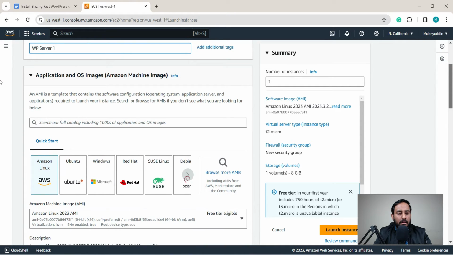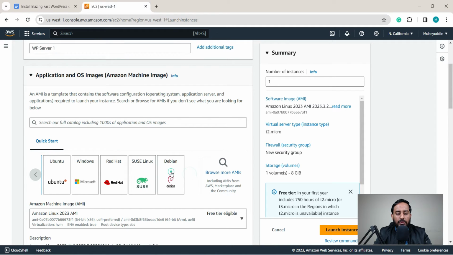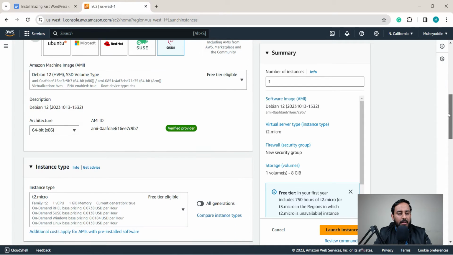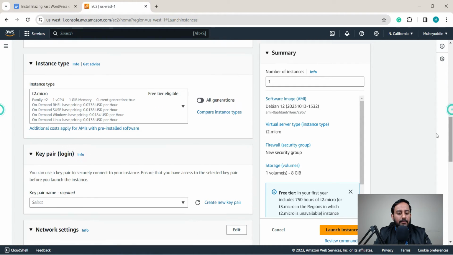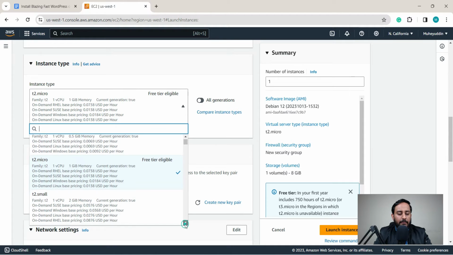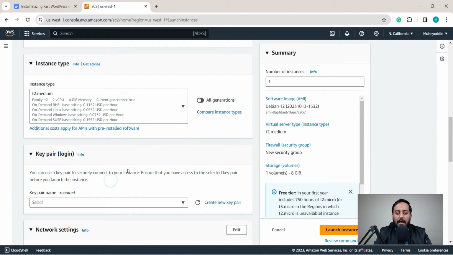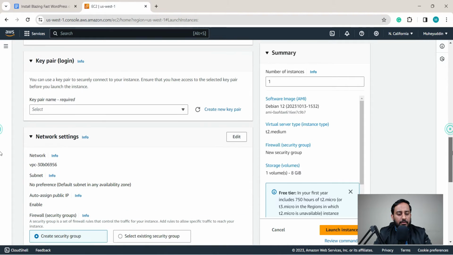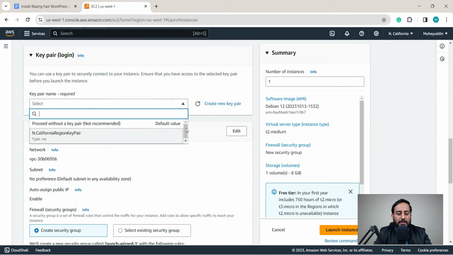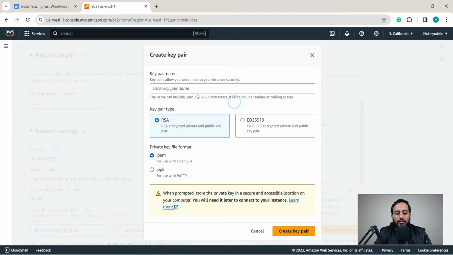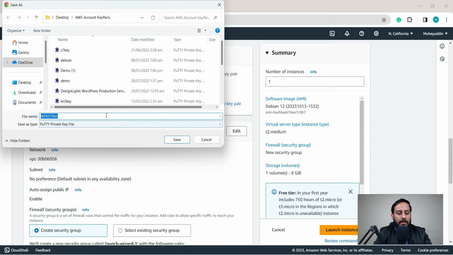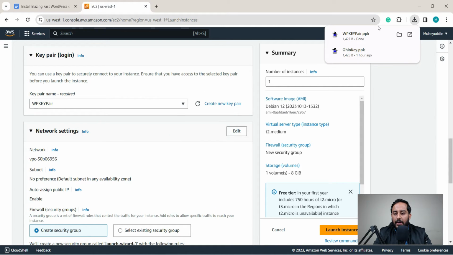So now guys, we have successfully named our server. Let's select the AMI. We would select Debian. And in the instance type, let's select T2 medium. You can select the instance type based on your website traffic requirements. In the key pair login, let's create a new one. Let's name it WP key pair. We would select .ppk, create key pair. Let's save it. Okay, perfect.